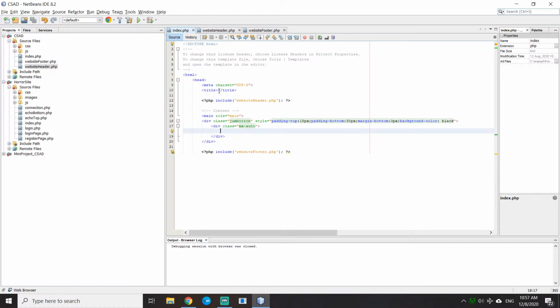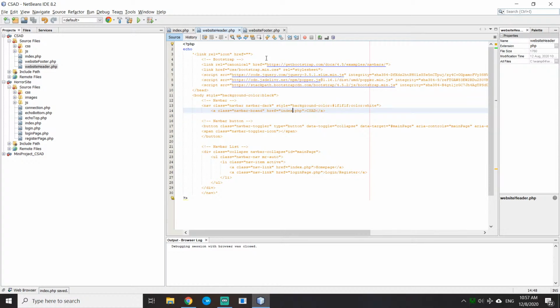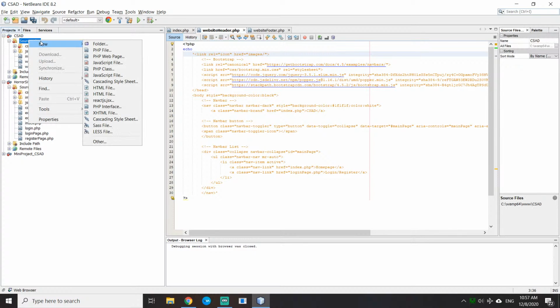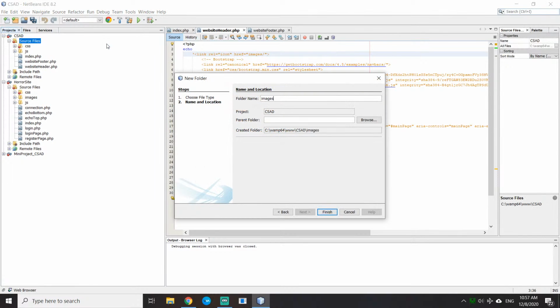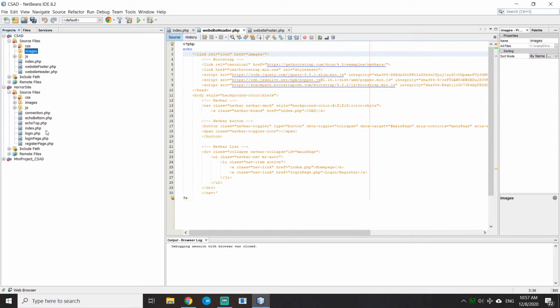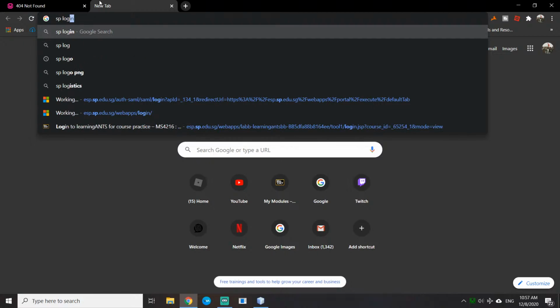We have a few more things to go, which in this case is the title. Let's just add this to home page, and for the icon, I'm going to add a folder inside here called images. I'll just put a simple icon here for the CSAD homepage. Let's just use the SP logo.